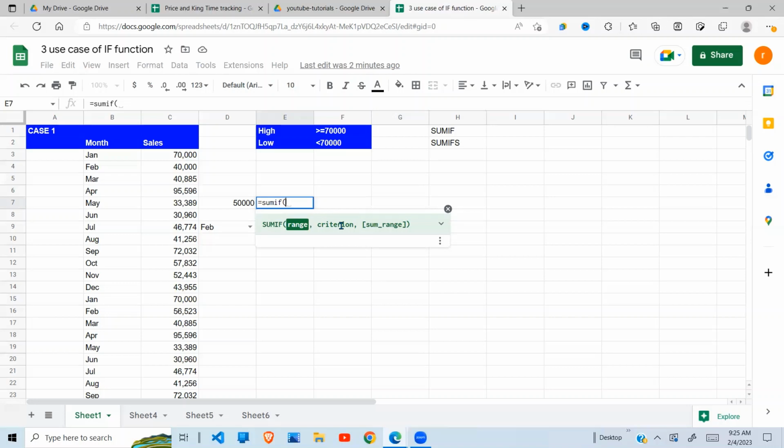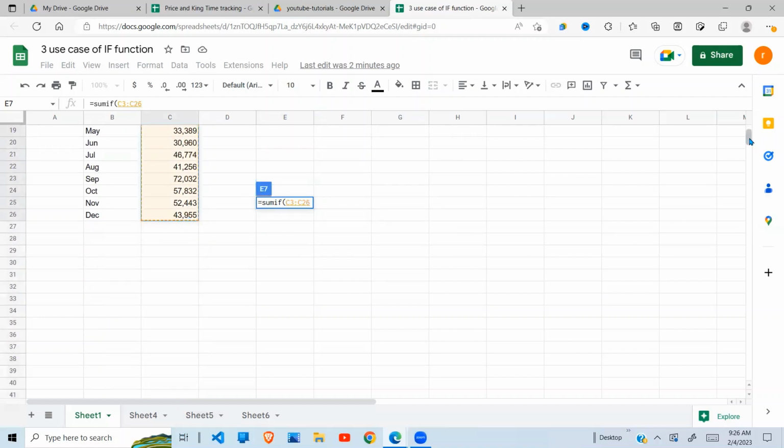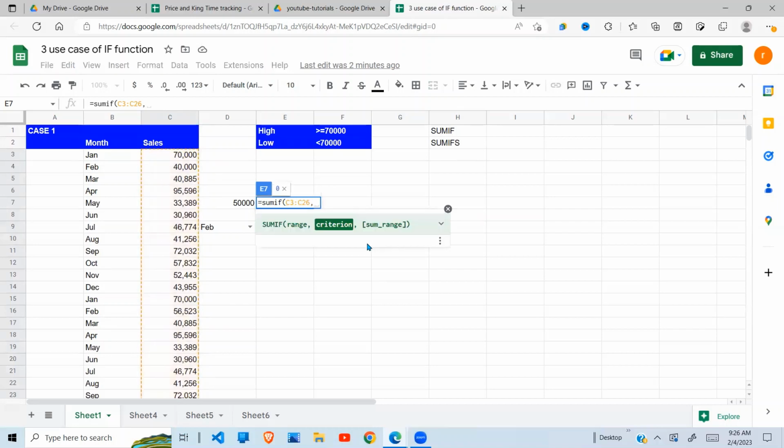I'm interested in finding values greater than 50K. So the range from where I'm going to pick the 50K will be this one here. That's my range for which I'm going to pick my criteria. And my criteria is, in quotes, greater than, and 50K is in D7 right here. So that is the first argument, the range on which I'm going to select my criteria, and my criteria is greater than 50K.